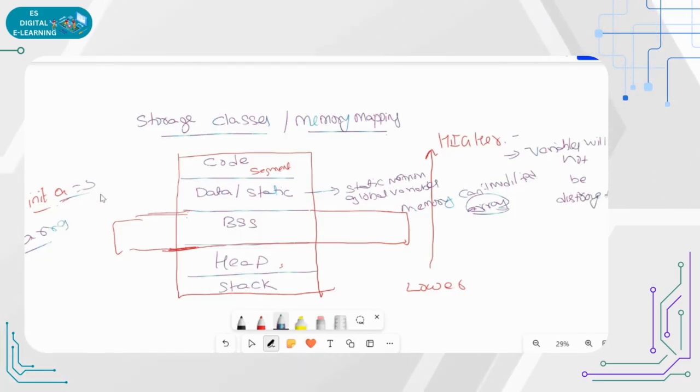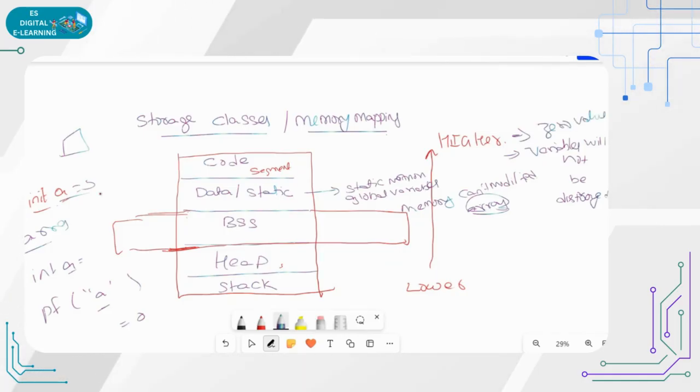And next, if you declare int a in the data segment, a static int a, and try to read the value of a, what is the output you will get? You didn't give any value here, it's just an empty box, so it will read as 0. A 0 value will be written here. This is about the data and static segment.